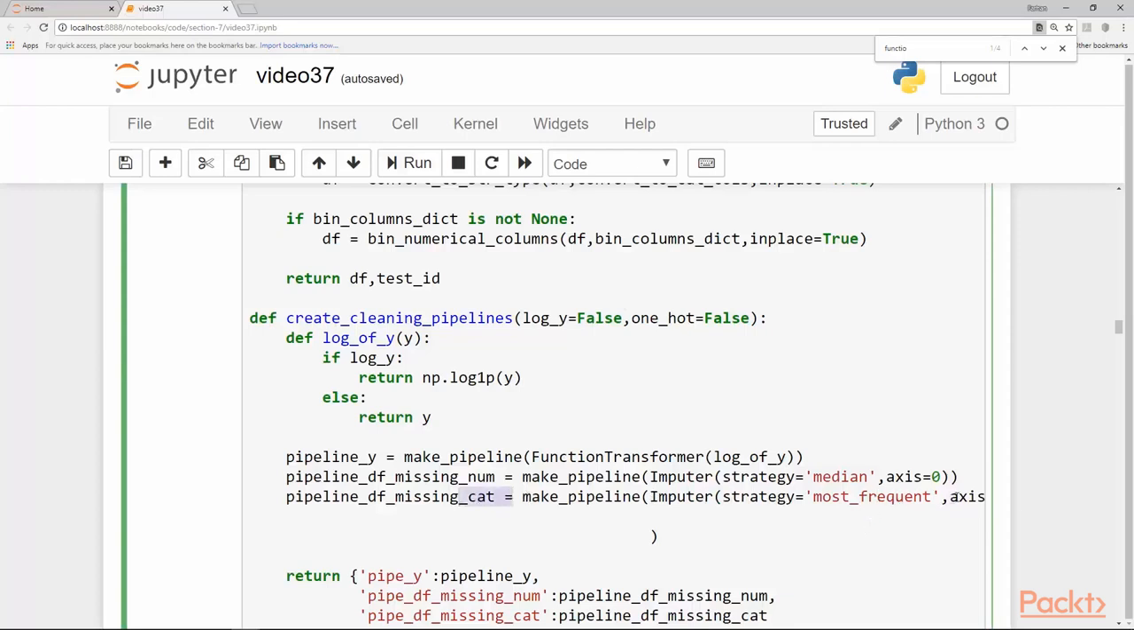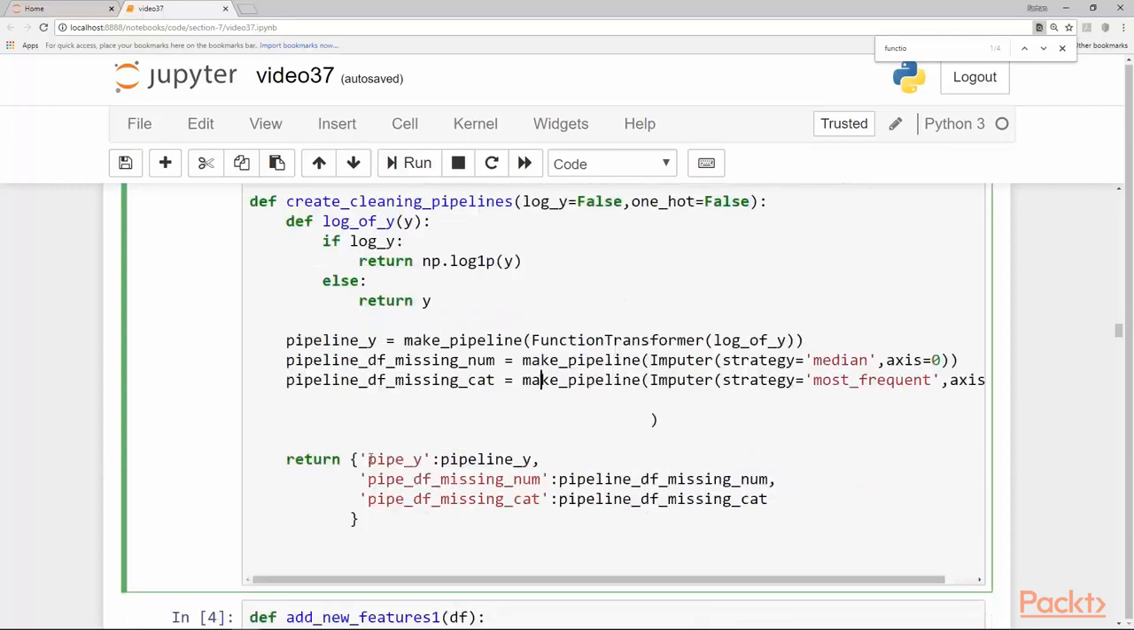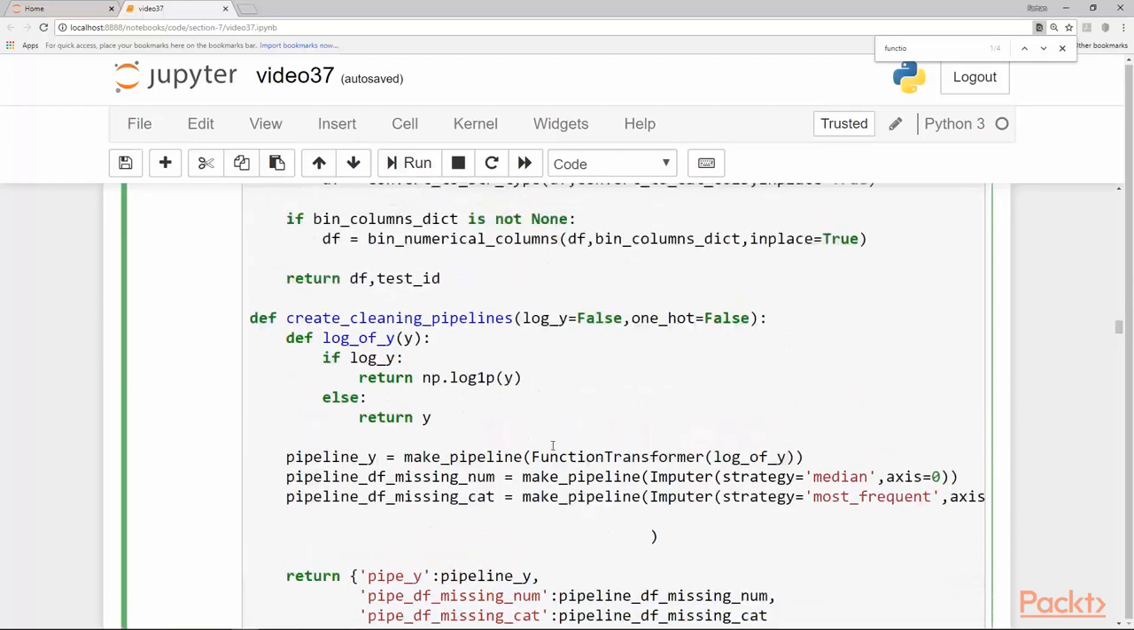Another pipeline we create is for the categorical features. And again, axis equal to 0. And the strategy is most frequent, which is basically the mode. That's also what we were doing previously. So we created three pipelines now, and we returned them as a dictionary: pipe y, pipe df missing num, and pipe df missing cat. These are the three pipelines wrapped in a dictionary that we return from this create cleaning pipelines function.